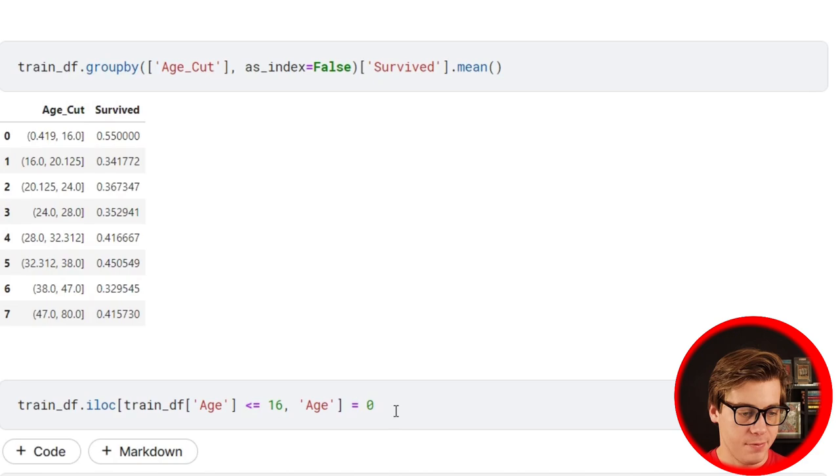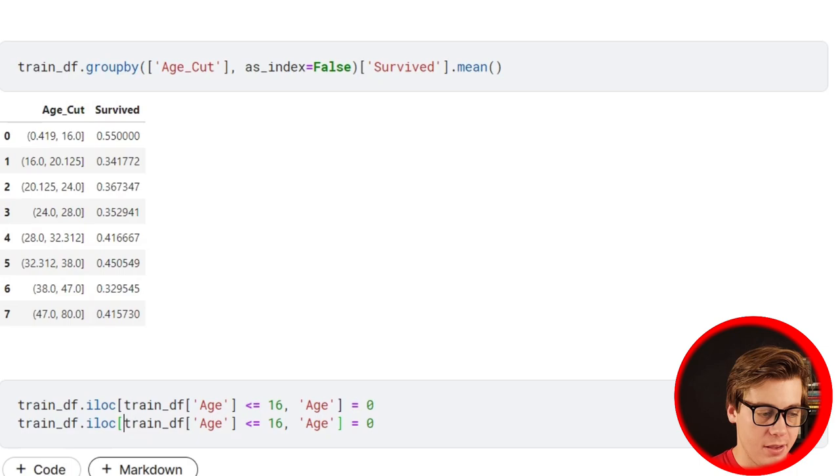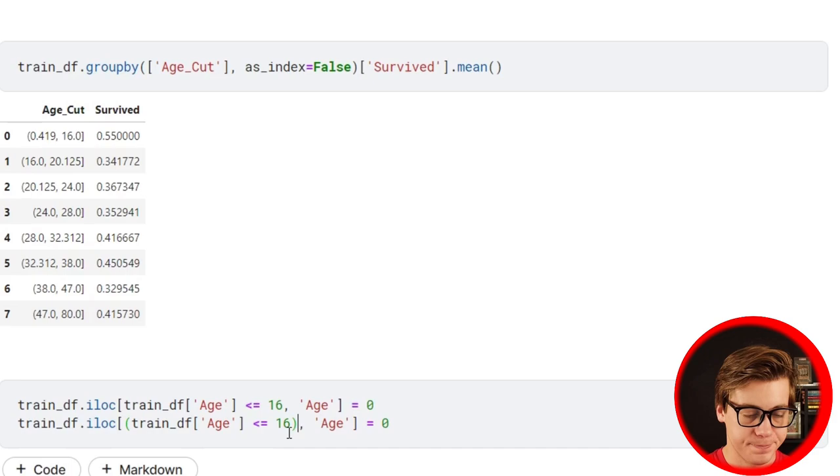Okay, we're going to copy this and we're going to go again. And that's from this age cut, right? If you look over here, 0.419 to 16. So that's our first side of things. Now we're going to take a look at 16 through 20.125. So when you're doing an iloc and you're going to have multiple conditions, make sure you put parentheses around them, right? And we're going to put an and this time. And we're going to look at the 20.125.